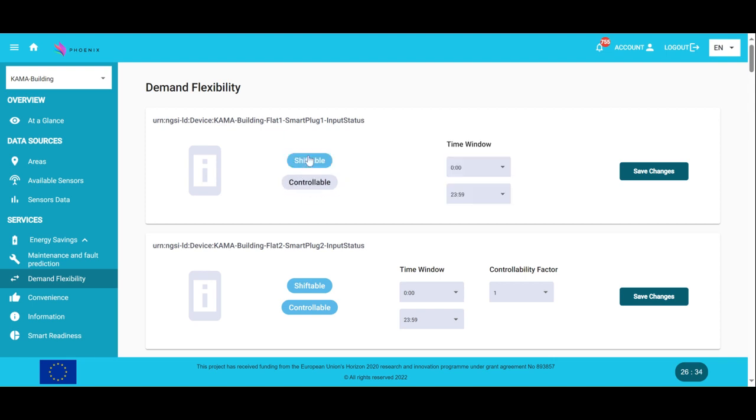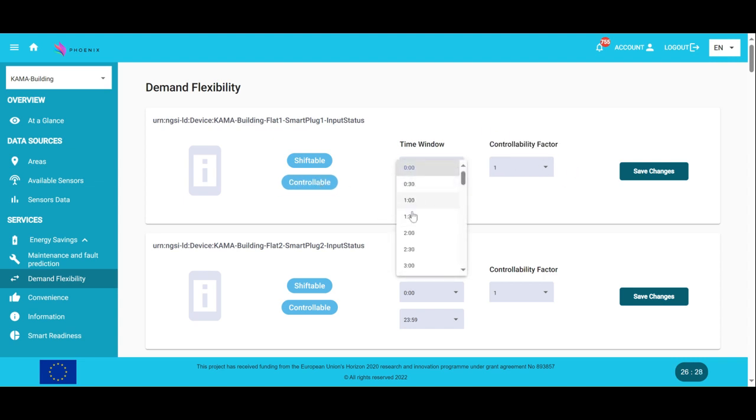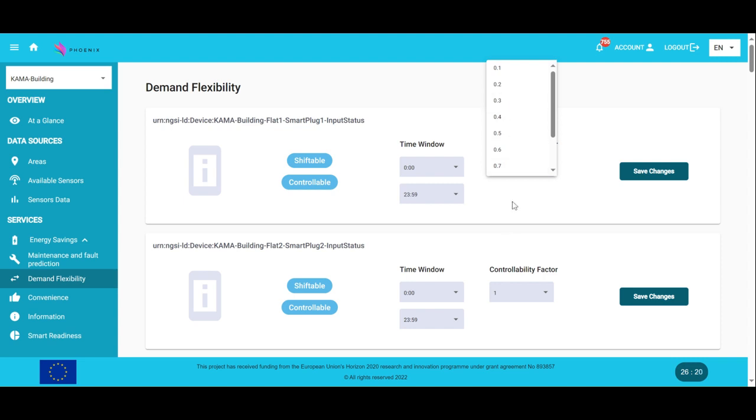You can also choose a different time window, and if you want the window to close at the end of the day, you should choose the last option. A different value for the controllability factor can be set as well, with 0.1 to be the lowest level of controllability. When you are ready, save your changes.